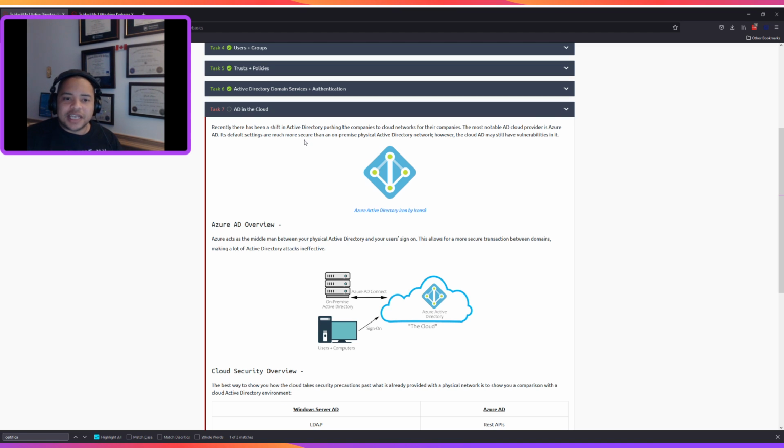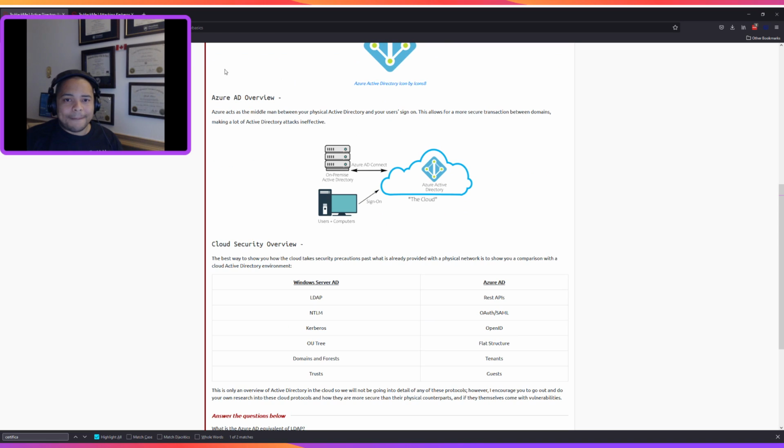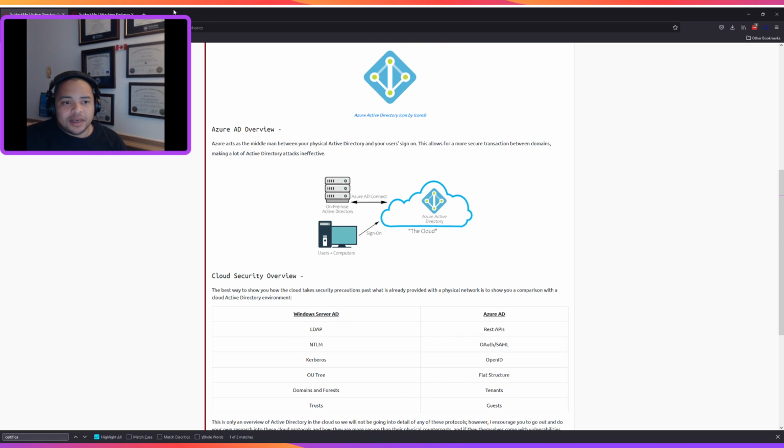Recently, there has been a shift in Active Directory pushing companies to cloud networks. The most notable AD cloud provider is Azure AD. Very important. This was a big deal around this time last year, right? Its default settings are much more secure than an on-premise physical Active Directory network. However, the cloud AD may still have vulnerabilities in it. Yeah, absolutely. All right, like this icon, pretty cool. Looking very sci-fi.